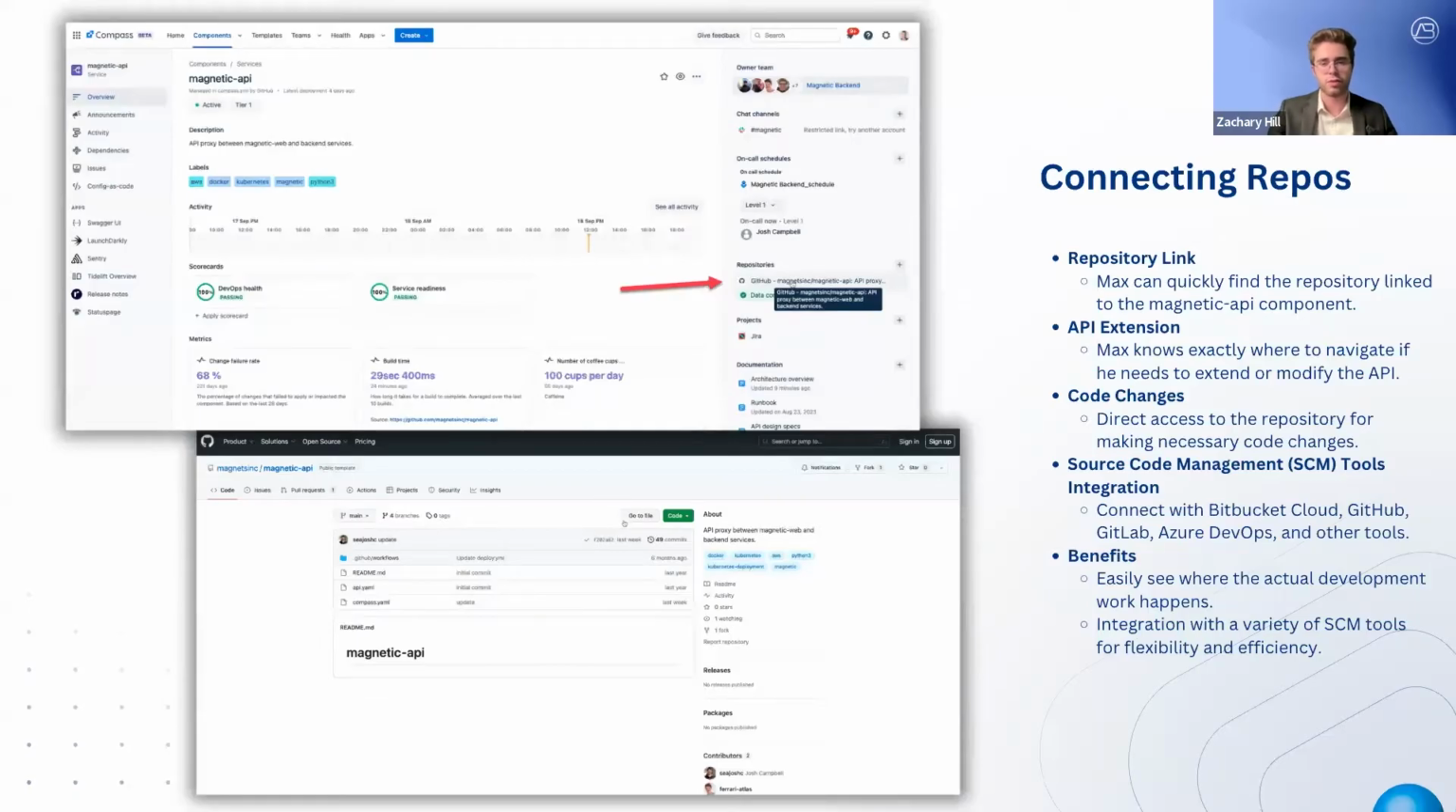Compass supports integration with a variety of source code management tools, such as Bitbucket Cloud, GitHub, GitLab, and Azure DevOps. Now, this flexibility ensures that no matter what SCM tool is used, it fits seamlessly into your development landscape. The benefits are clear. Max can quickly understand where the development work is taking place, and the open tool chain allows for easy integration with many different SCM tools, ensuring an efficient workflow.